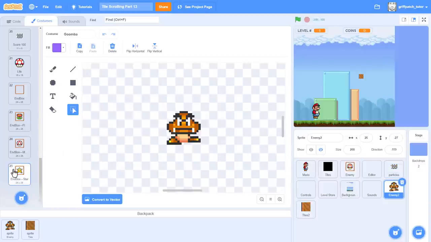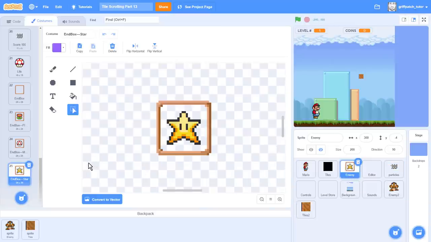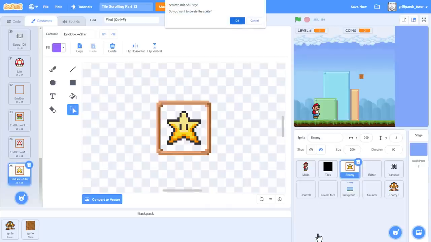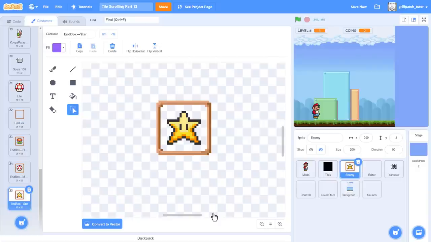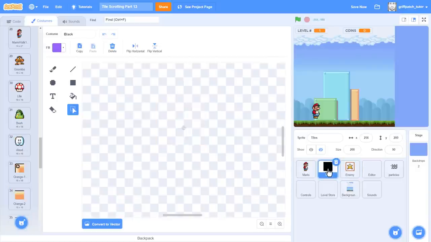And that's it. I'm looking forward to making use of these costumes, aren't you? These are for the end of level progression later on in the video, so stick around for that. I'm just checking that those costumes are all there in the enemy sprite. Great, so we can safely delete the Tiles 2 and Enemy 2 sprites. Make sure you delete the right ones. We don't want a disaster at this point, do we?